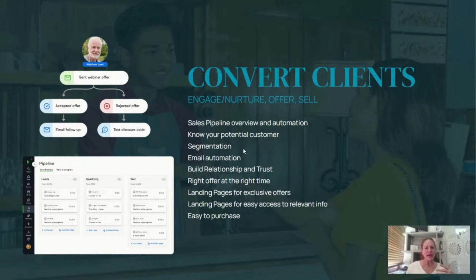Now you can also automate within the pipeline. So for something like when a new lead enters the pipeline, send a task to whoever is relevant to follow up on them, and maybe send an email or whatever you want to do. You get to know your potential customer because you know where they're coming from. So your segmentation is much better, which again allows for much better communication to your leads.